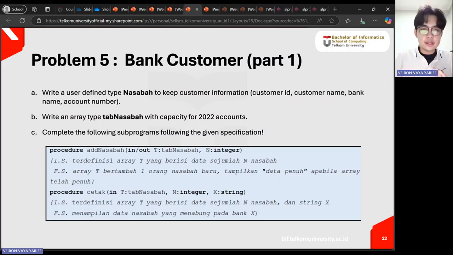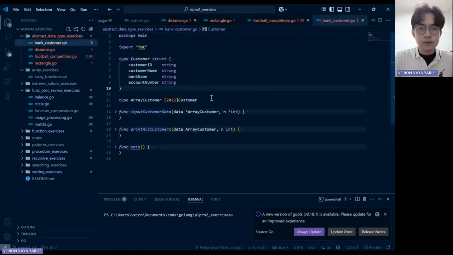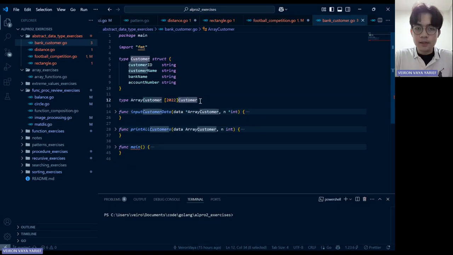So in this code, you need to create a customer struct, and you need to make an array of customers to store all the data. So that's what the question wants. Like this, this is the struct, and you have array customer, which has 2022 capacity, and it will have customer data types inside.